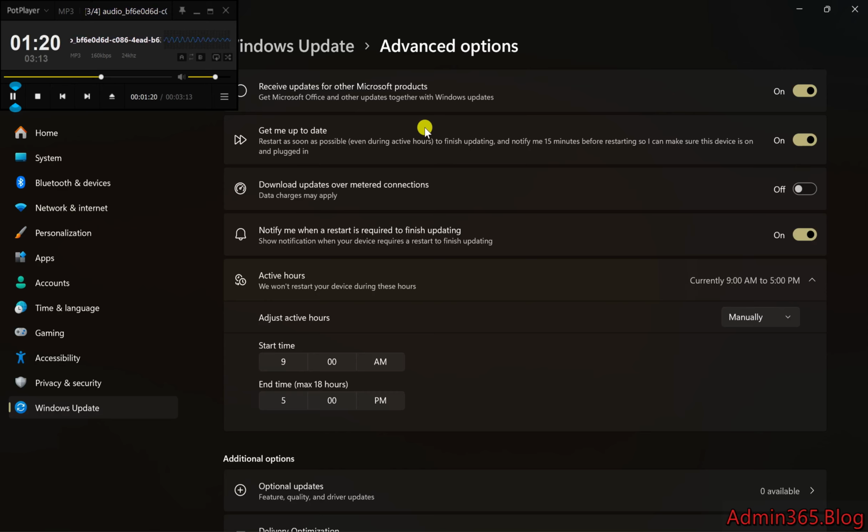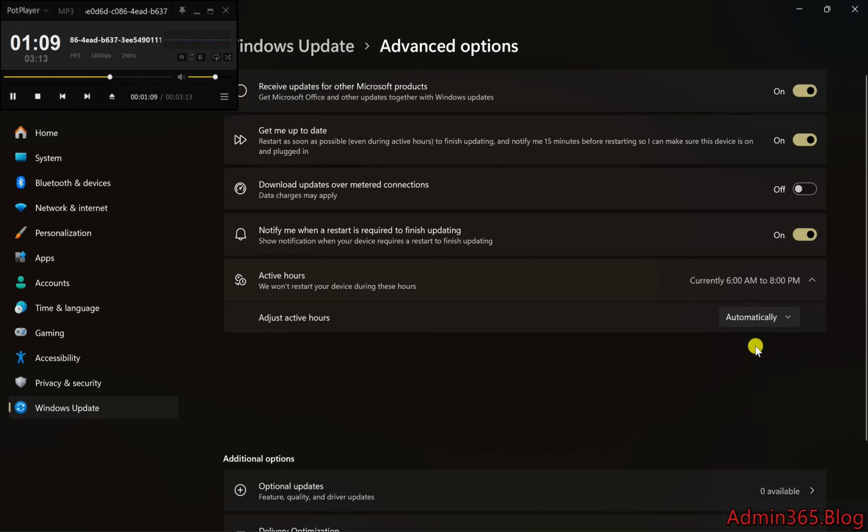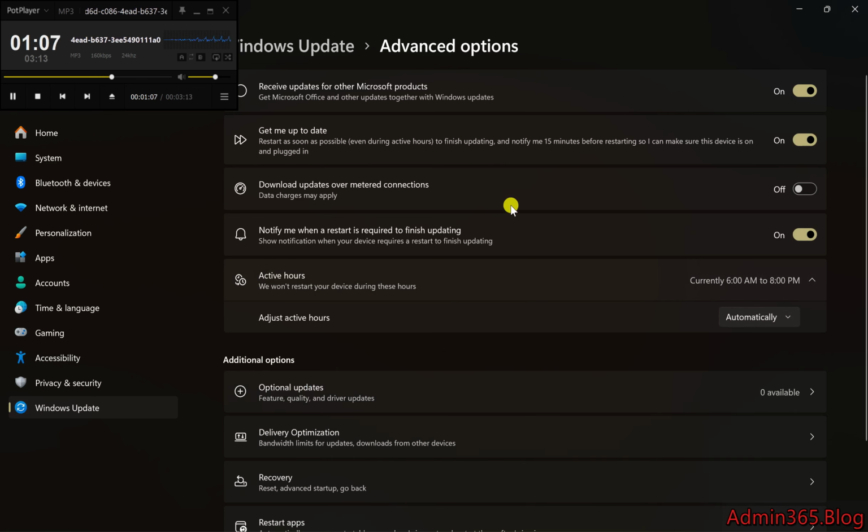Summary. Open Settings, Windows Update. Navigate to Advanced Options. Under Active Hours, choose to either automatically adjust based on usage or manually set the time. Set the start time and end time to reflect your active usage schedule.